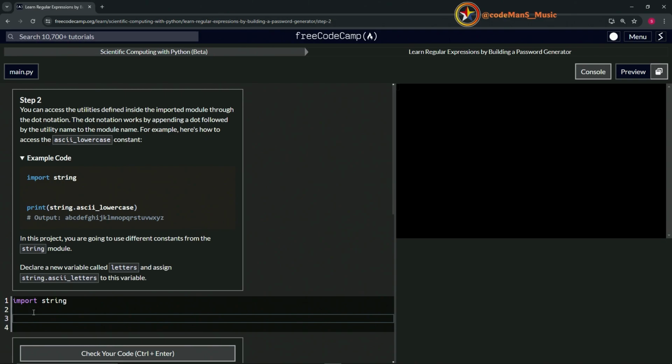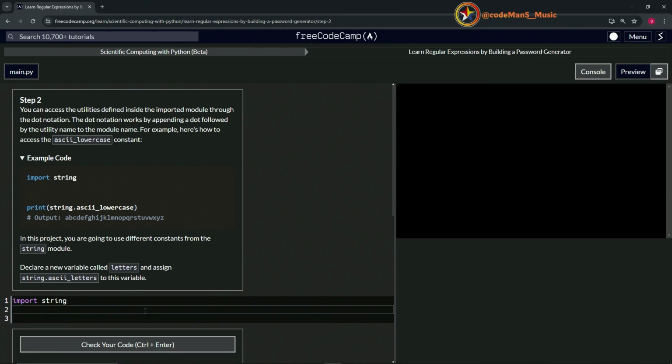We're going to test it out anyway. So let's say print string. That's not it. That's not it either. String.ascii_lowercase. Okay, so it does do that. That's pretty slick. All right, cool. I like this. So we got that.